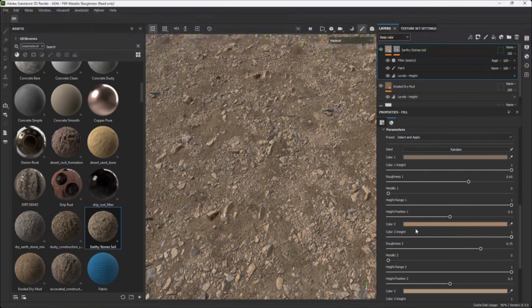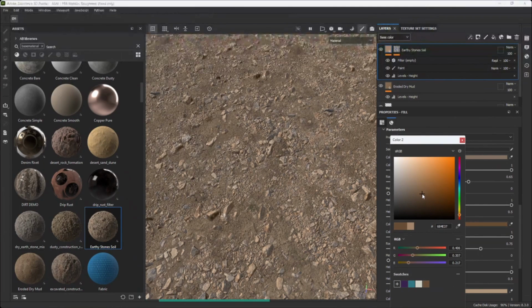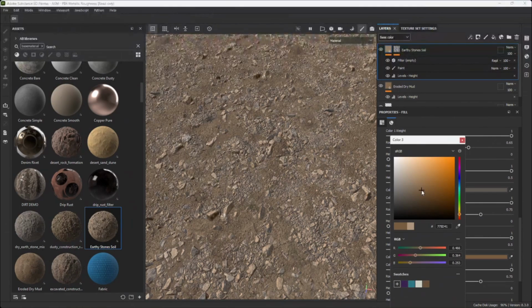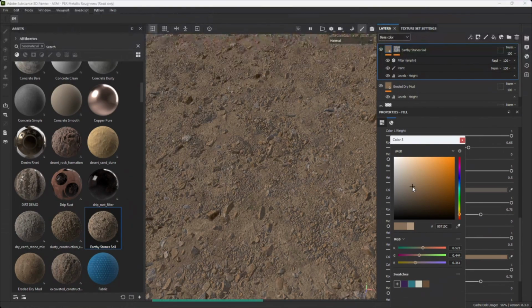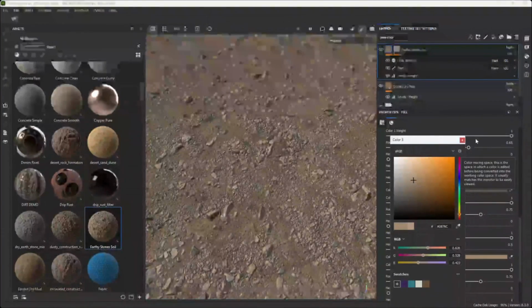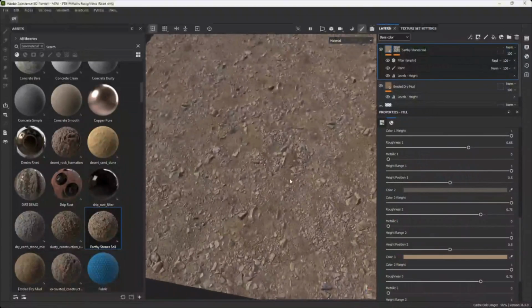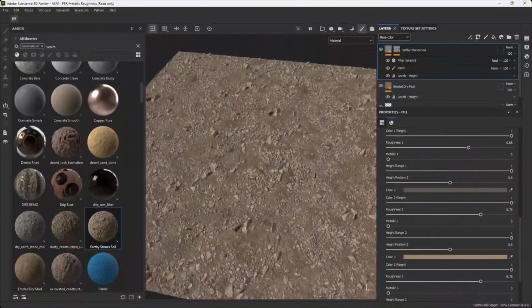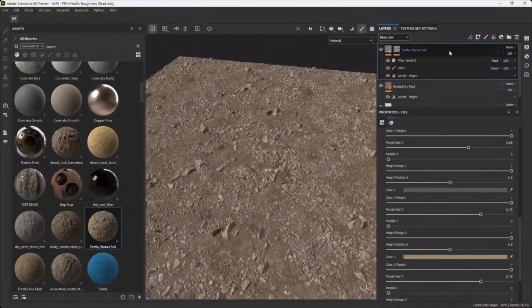So here, I'm going to go in and just play around with some of these colors, just to tint this up a little bit, get something like this. Just a quick little tweak. Whoops. All right. I won't play with it too much, but we'll get something like that. Okay, so now I have more of this blend based on height information.